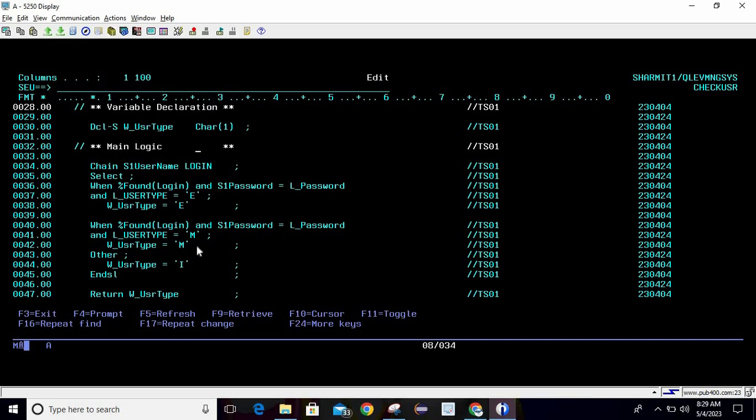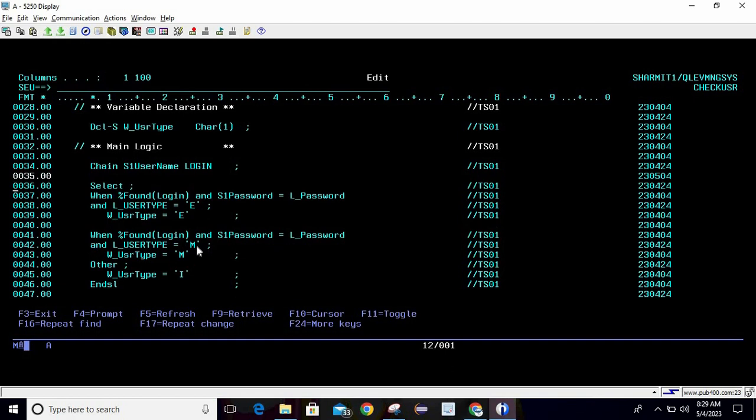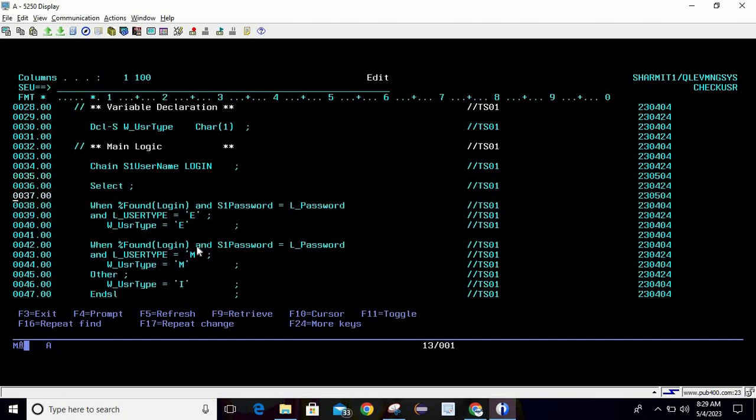If I go down, this is the main logic. In the main logic, we are doing a chain on the login file with the help of the s1 username field. It will check if this record is found, and then we check a few conditions using select/when. First we verify %found(login), which means the record is found.